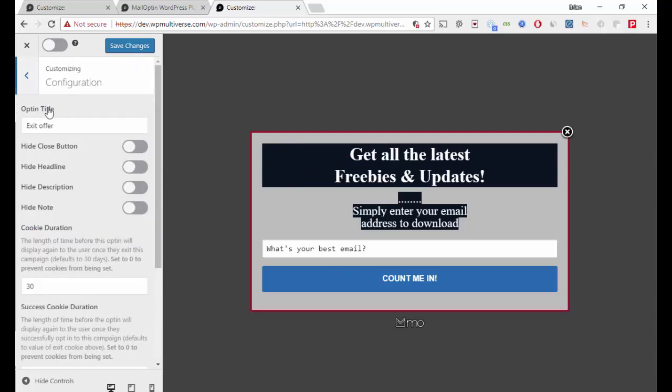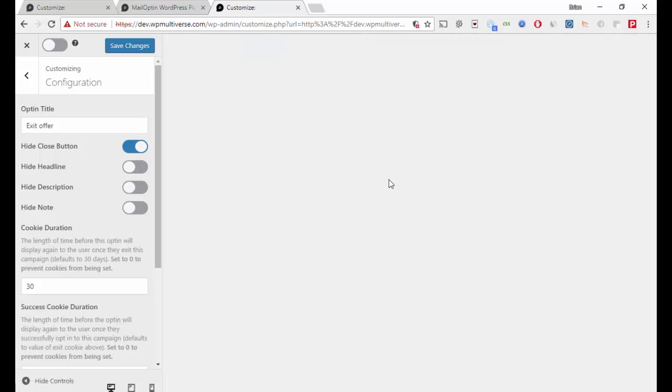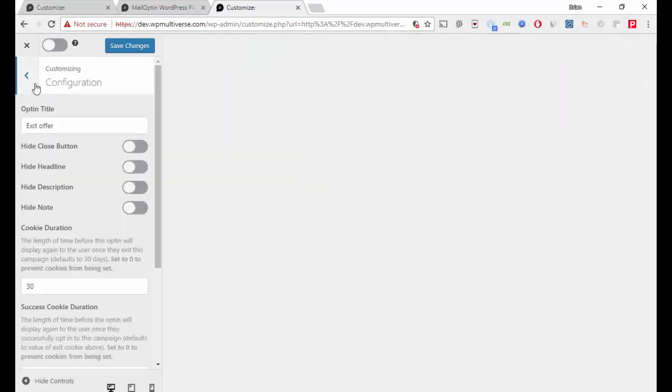Okay, we've got a couple other extra options here. We can hide the close button if you like, which is this, which I don't really recommend. I'm guessing that'll probably annoy some of your users. So I'm going to leave that unticked. Let's see what else we got. So we can remove the branding. Okay, whilst that's loading, I'm going to move on.